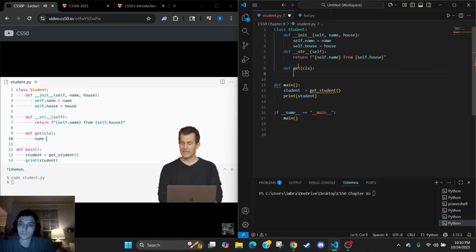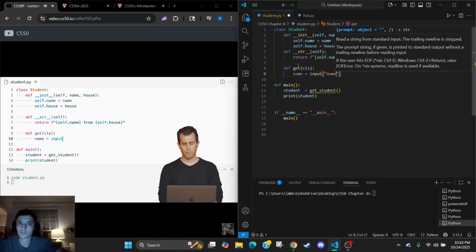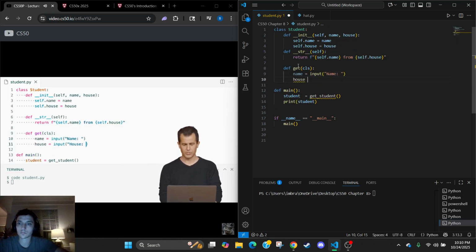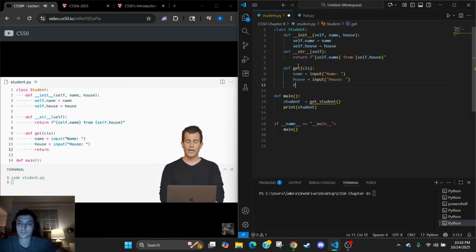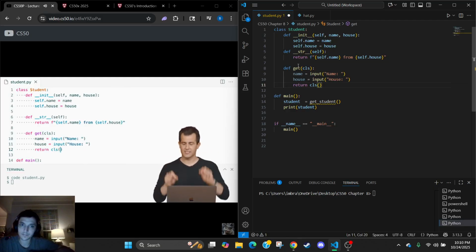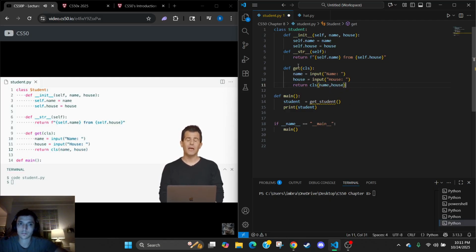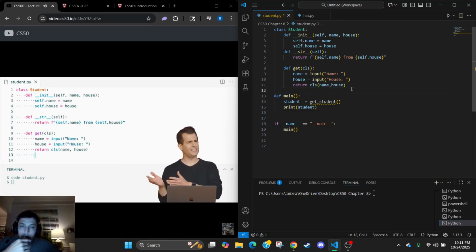And I'm going to do this. name equals input, quote unquote name. house equals input, quote unquote house. And then what this function is going to do is return a new student object by calling cls, which again is just an automatically passed in reference to the class itself, passing in name and house. And I will admit, this syntax seems a little strange that now I'm calling cls and I'm passing in these arguments, but let me do one final fix here.